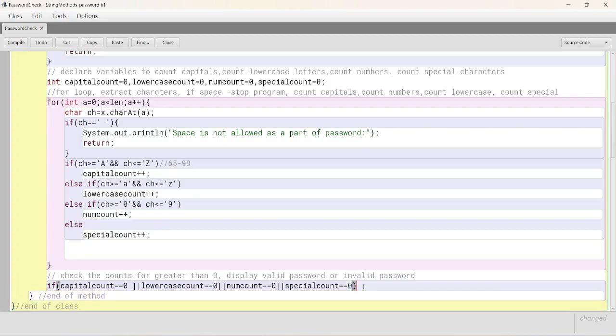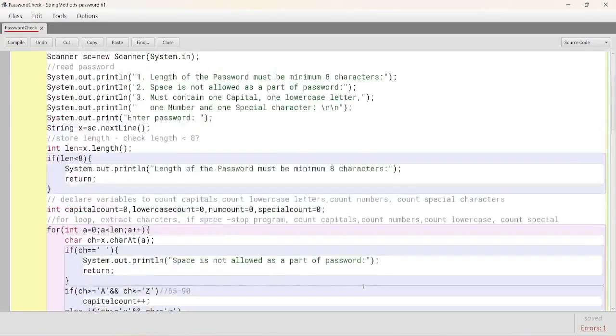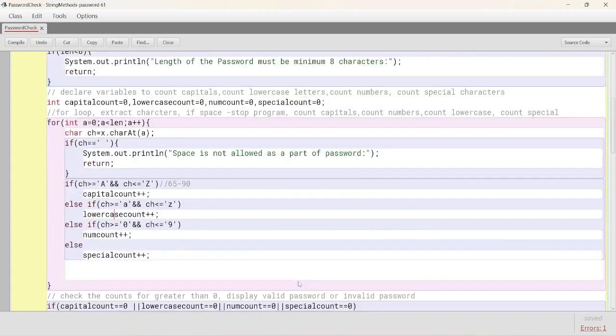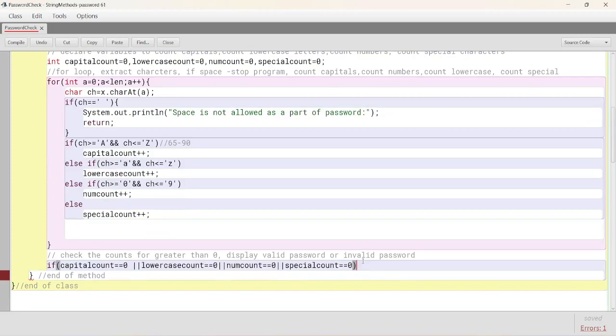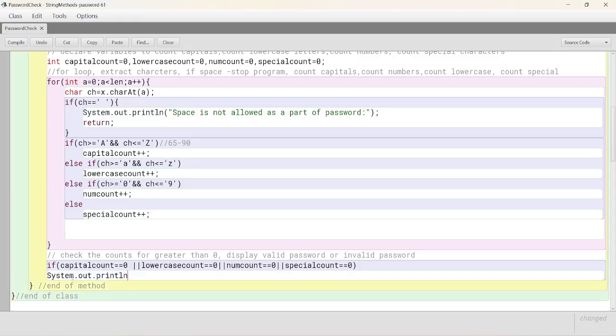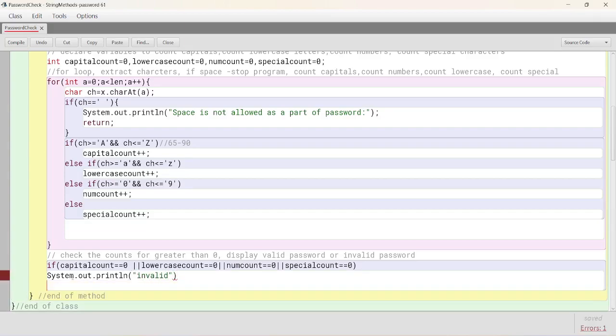All these messages which are given here, we can copy paste: must contain 1 capital, 1 lowercase, 1 number and 1 special. I'm not writing here. In case any one of them is 0, then we say system.out.println invalid. Else valid.